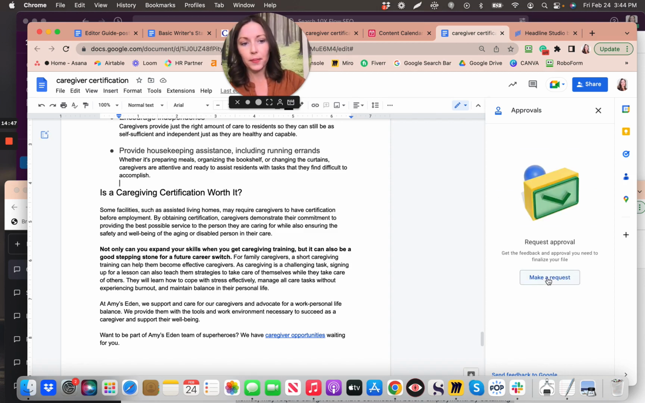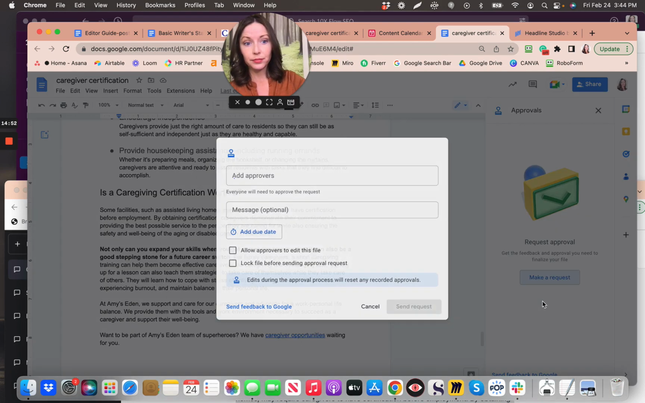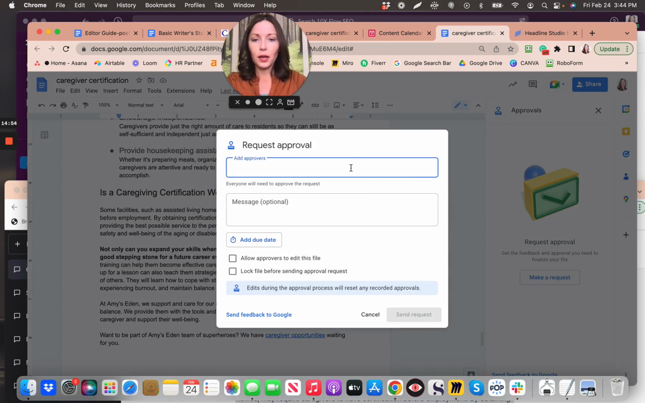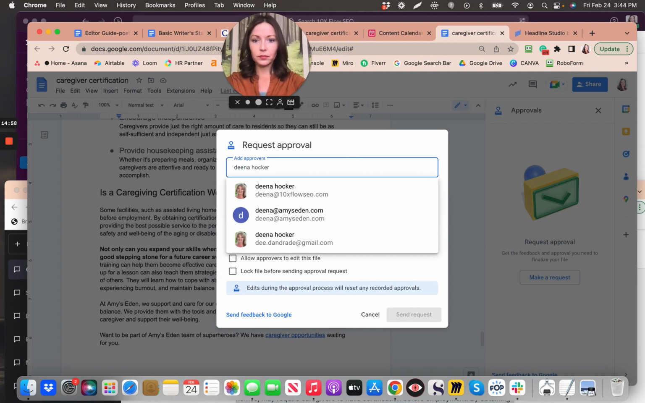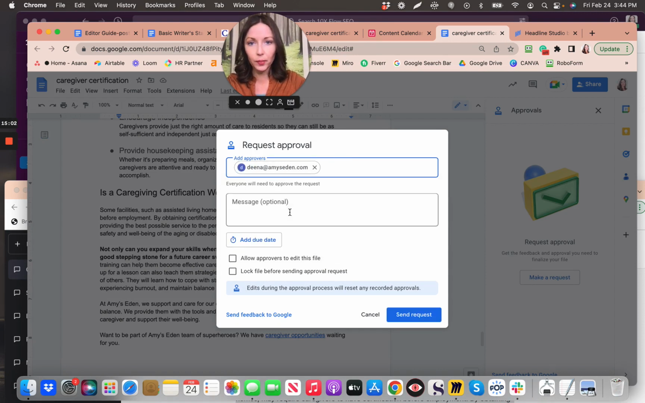Okay, then click make a request. Okay, and then you just add the client's email. We have the email. If you don't have it, request it from me or Jern. You should have their email though.